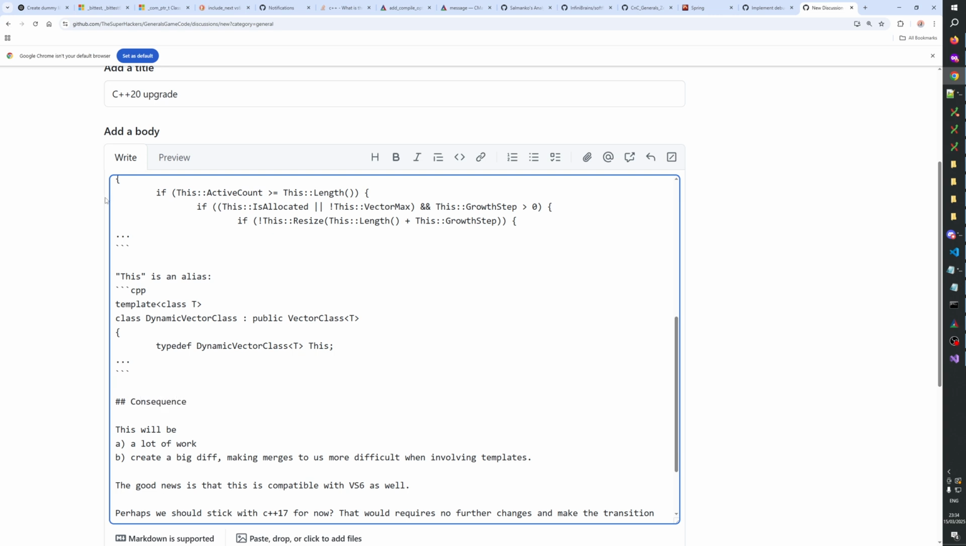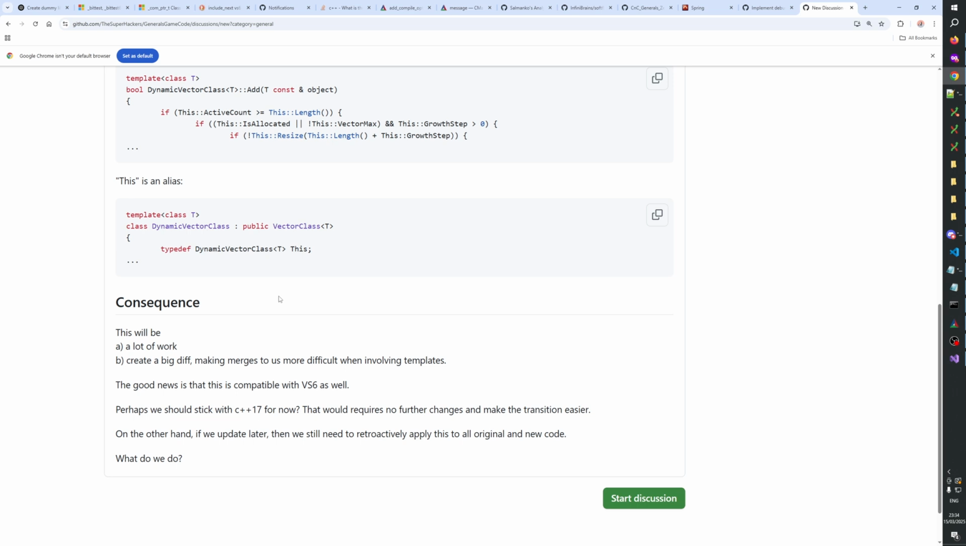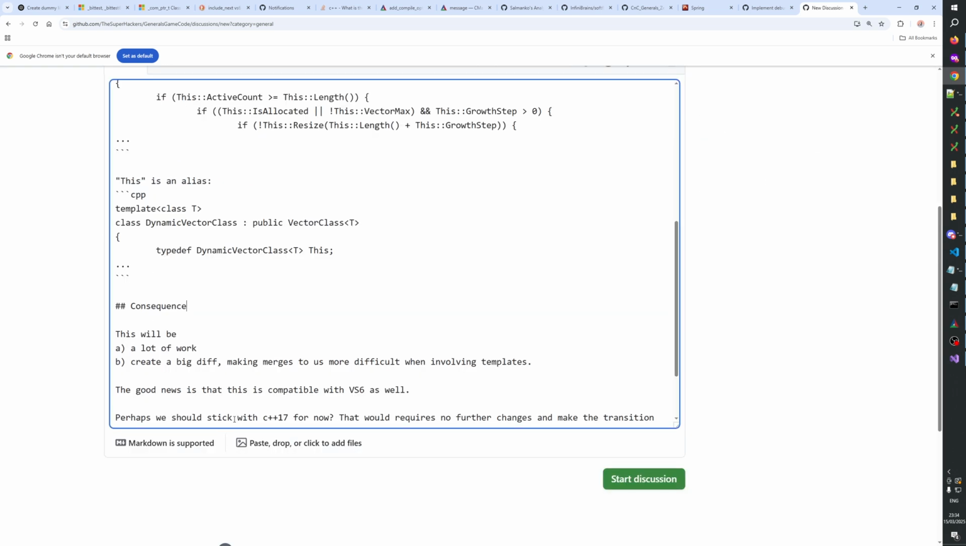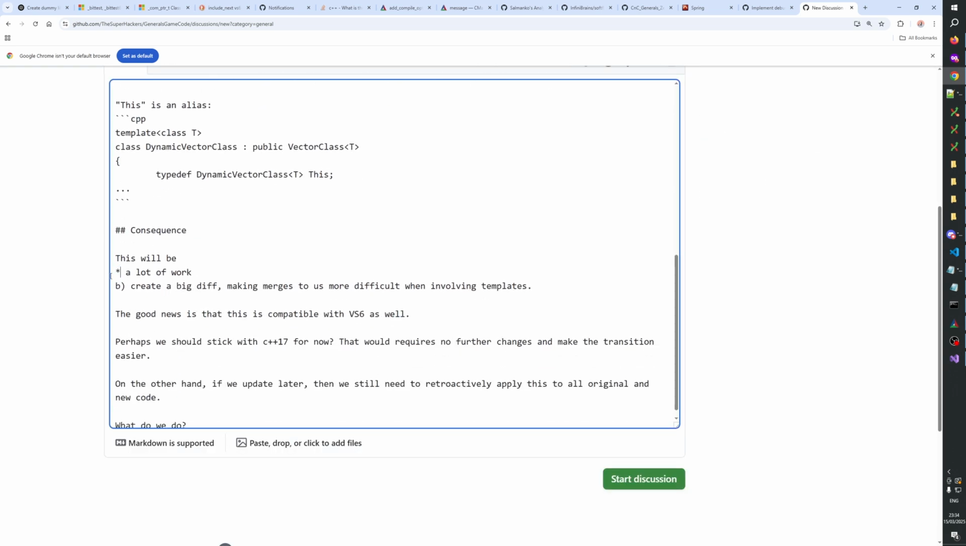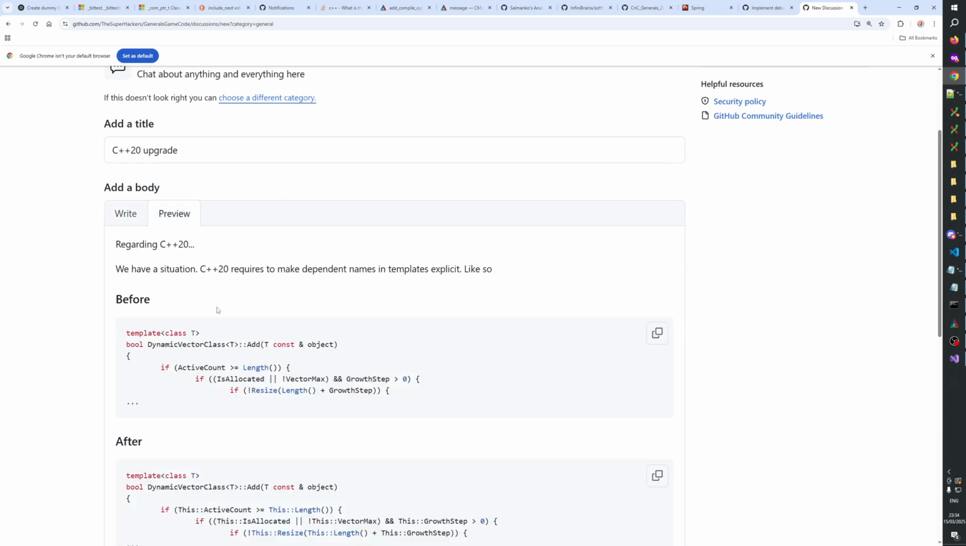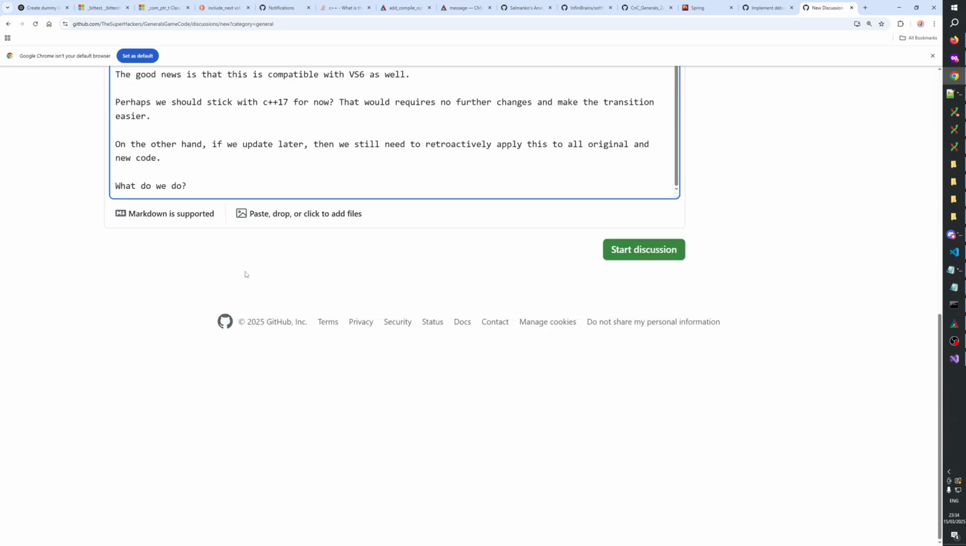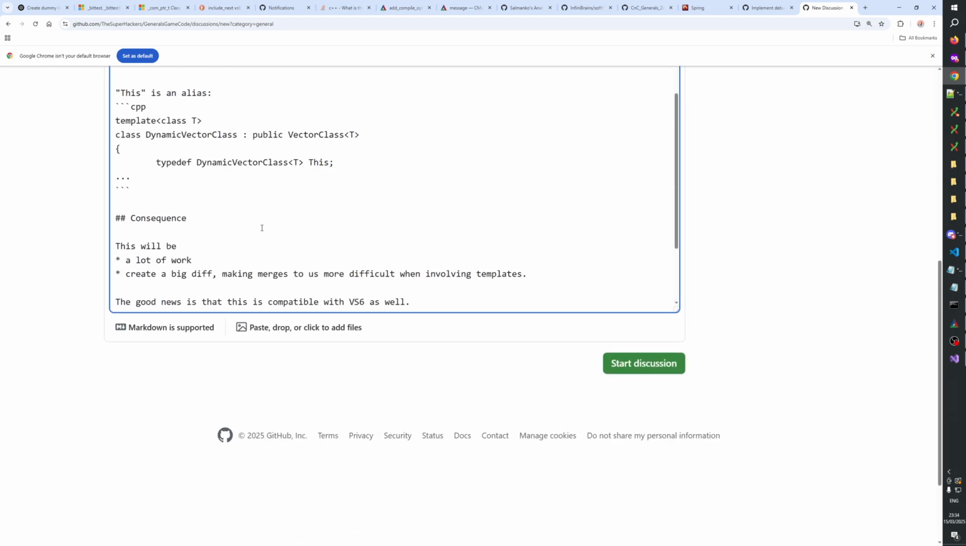Consequence. This will be a lot of work. Let's put stars here. This will be, well, let's put numbers. How do we do numbers?